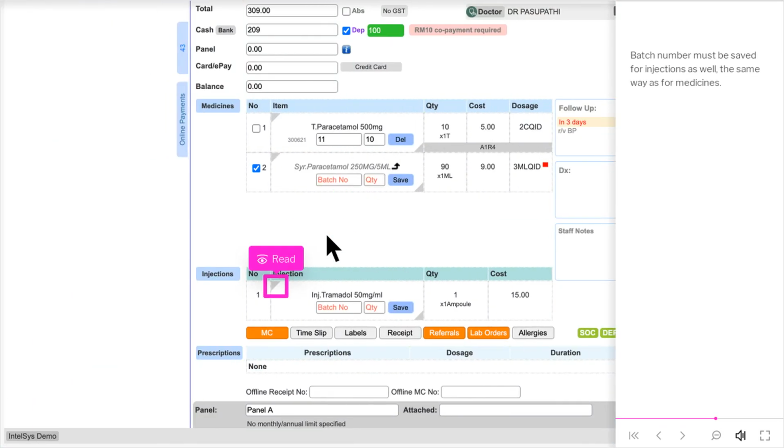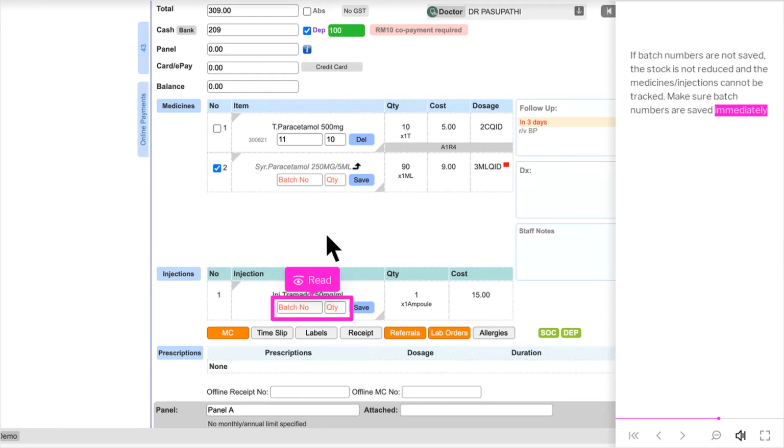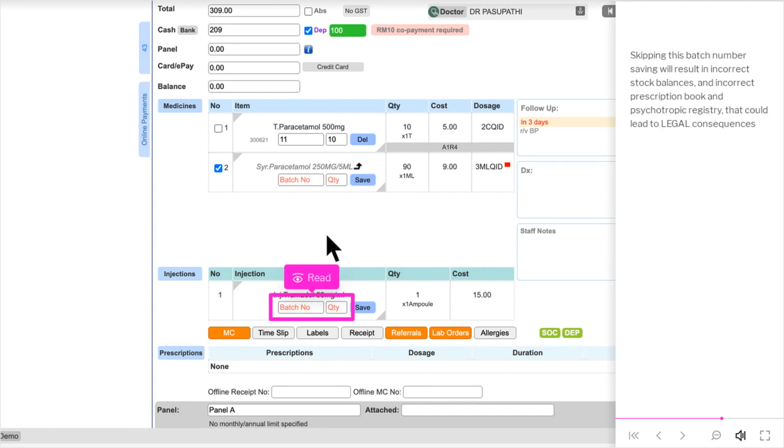Batch number must be saved for injections as well, the same way as for medicines. If batch numbers are not saved, the stock is not reduced and the medicines/injections cannot be tracked. Make sure batch numbers are saved immediately. Skipping this batch number saving will result in incorrect stock balances, and incorrect prescription book and psychotropic registry, that could lead to legal consequences.